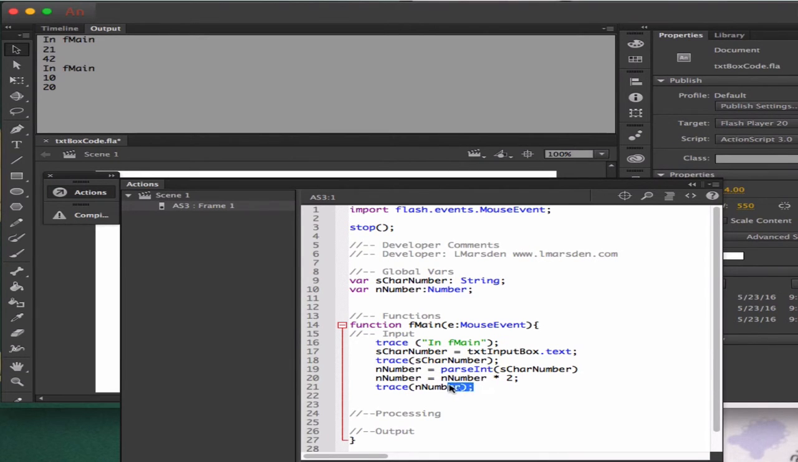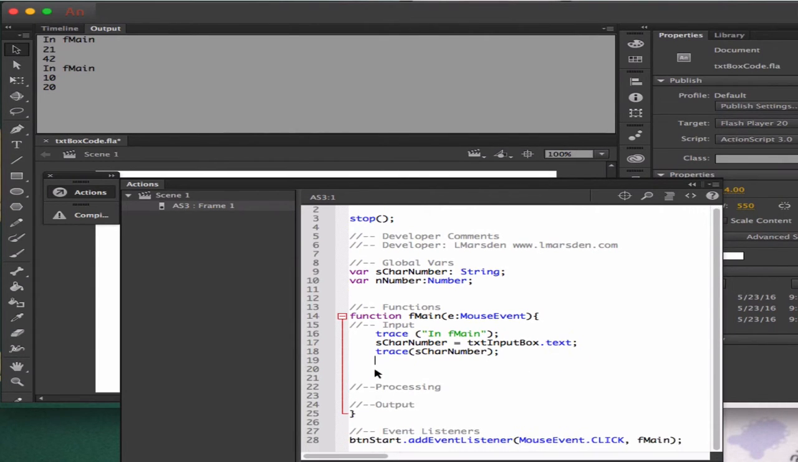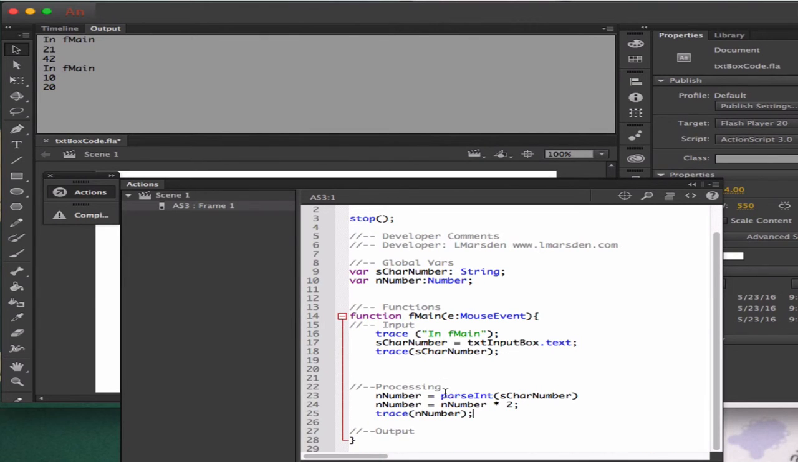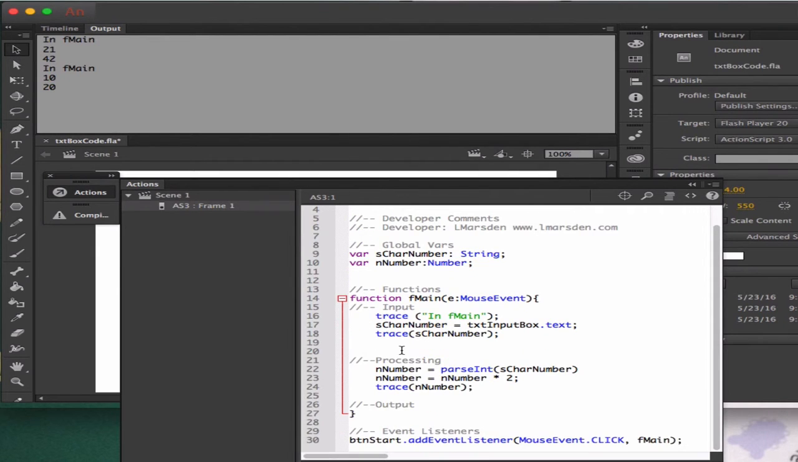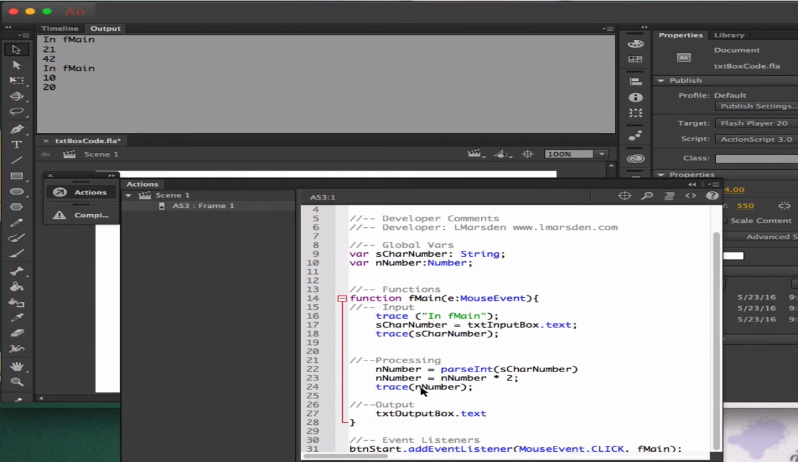So what I'm going to do at the moment, I'm just going to pick this up here, and I'm just going to move this down into my processing. So I've converted it in my processing, I've timesed it by 2 in my processing, and I've traced it out in my processing. So this way my processing is segmented in my code. So my input's coming through the top, then I process the information, and then I can output the information. Now to output, we want to talk to the txtOutput box, and we want to talk to the text part of the output box. And what we want to have that equal to is actually nNumber.